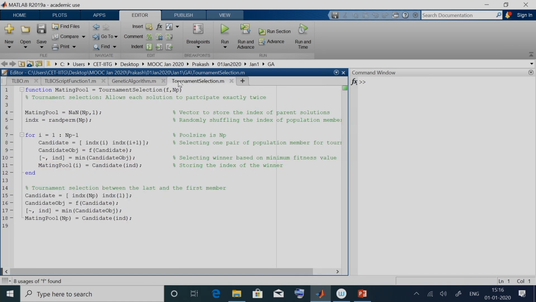So let us look into this tournament selection. What we receive from the main script is the fitness function value and the size of the population. Here we have explicitly given the size of the population, otherwise that can also be determined using the length of f. This tournament selection operator ensures that each solution gets to participate in 2 tournaments. We are implementing a binary tournament selection, where in each tournament there are 2 solutions, and each solution in the population will get 2 opportunities.